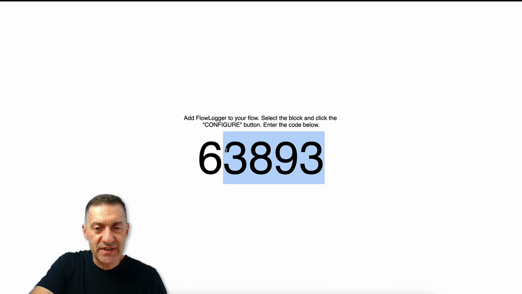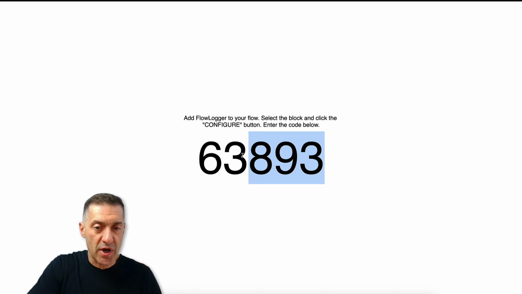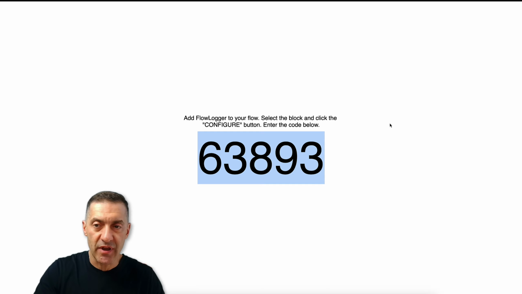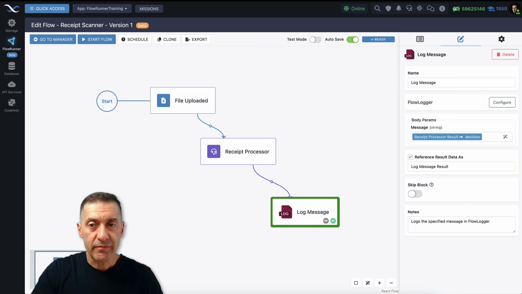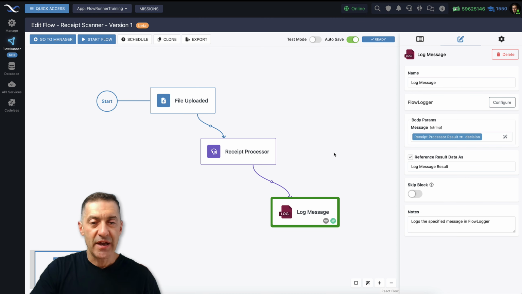When you go to logger.flowrunner.ai, you will see this screen that just gives you 5 random numbers, if you do it for the very first time. So what I want you to do is copy these, and in my case I have 63893. Yours are going to be different. Go back to FlowRunner, select log message, click configure, and then put these 5 digits into the session code. Click save. At this point, our flow is configured.